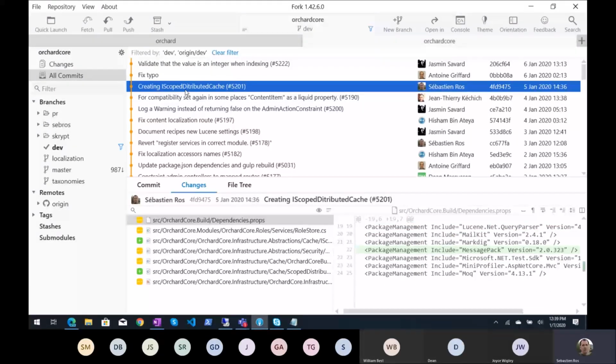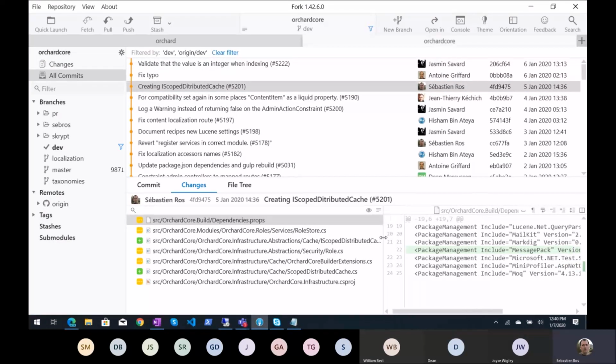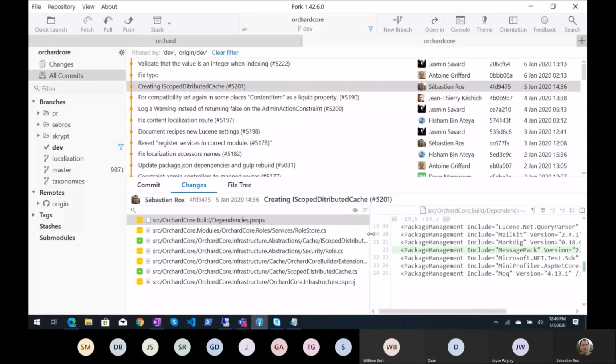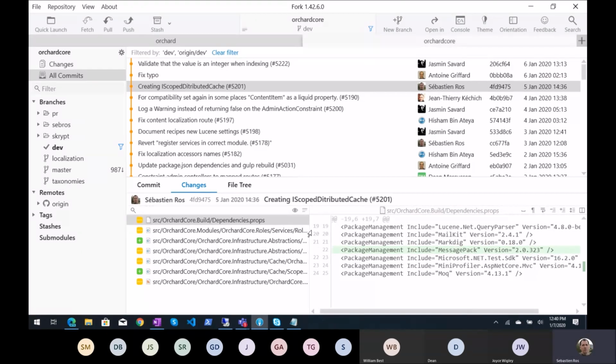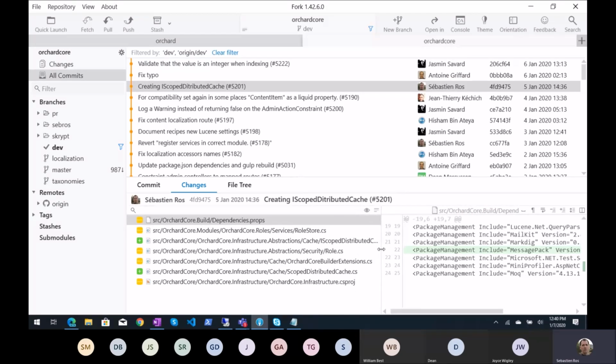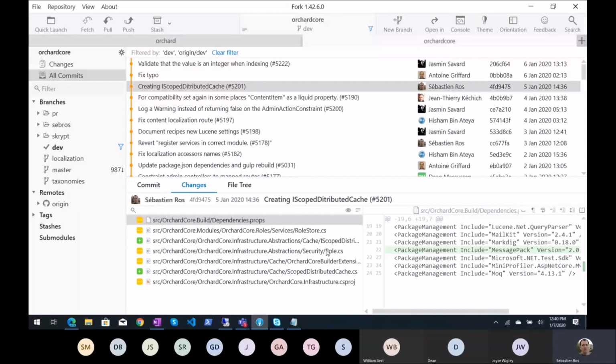So just mention that, creating a scoped distributed cache. This is a new service. I worked with Jean-Thierry on this one. The idea is caching. We looked at the perf of Orchard on the front end, and I was trying to explain how to make it faster.